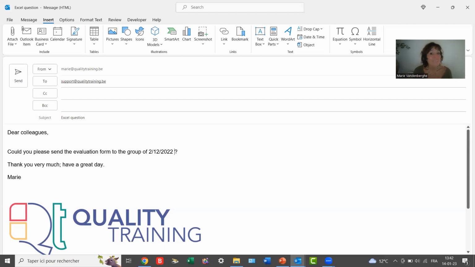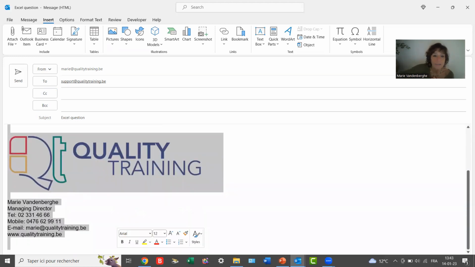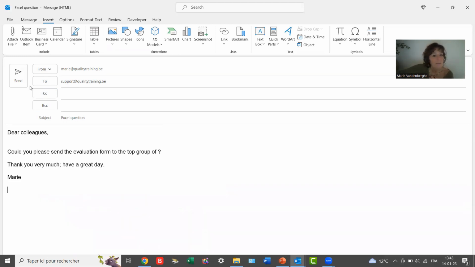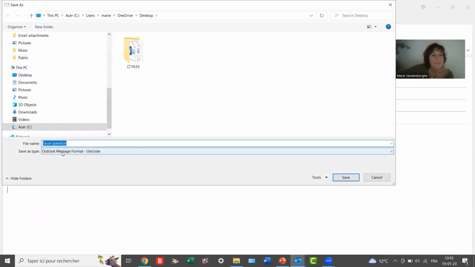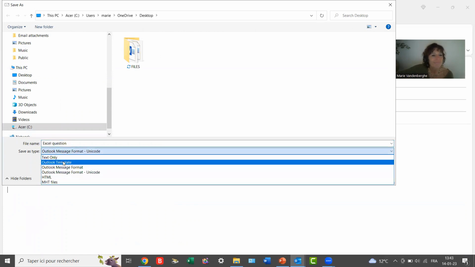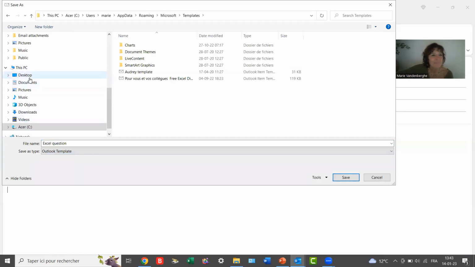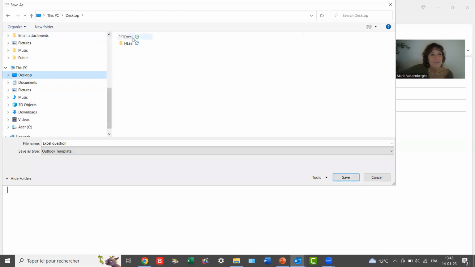If you want to modify a template, you just have to modify the text. You can also add somebody in the CC field, for example. You have to remove your signature. And then again, you will click File, Save As. You will change the type of file, Outlook template, and you will reuse the same name by clicking the Excel icon and click Save.